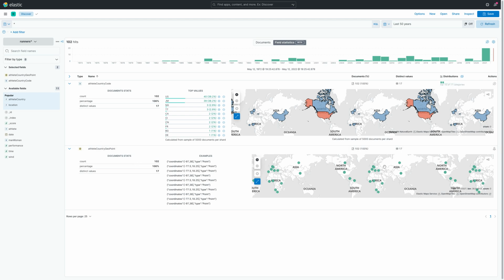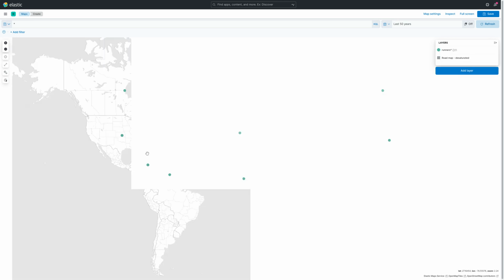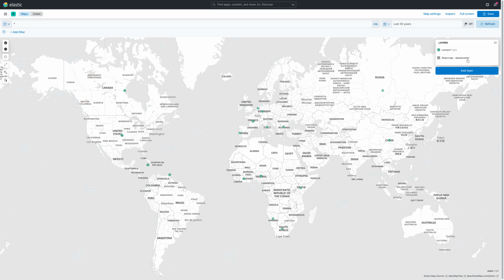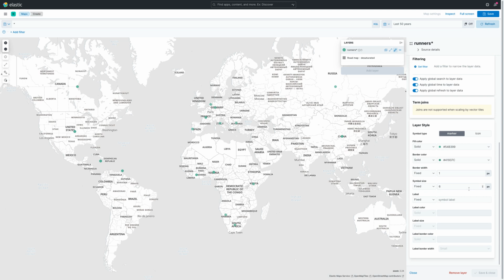You'll see here, this is the map icon. This would take you to a terms aggregation, so a Lens exploration of the mapping data, but we want to go to Maps. So let's go to Maps. And we'll see the geo points dumped on a map, which looks good. So we can go in here and make some changes to make them a little bit bigger.